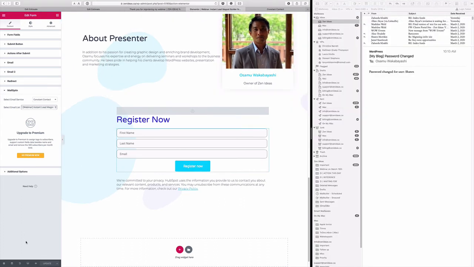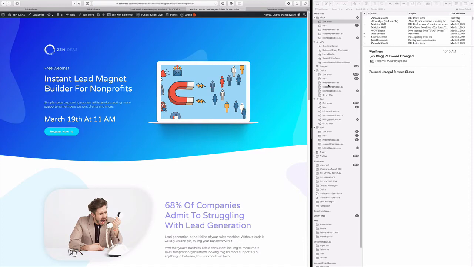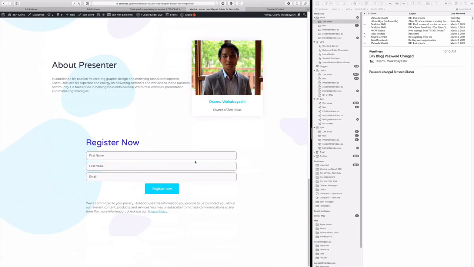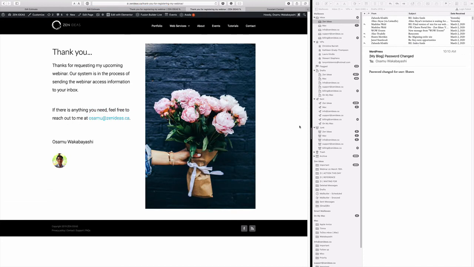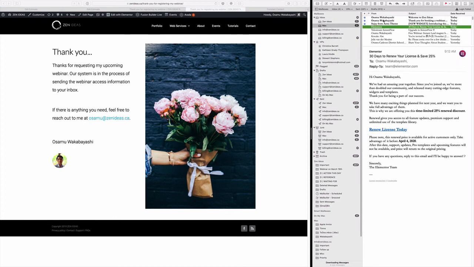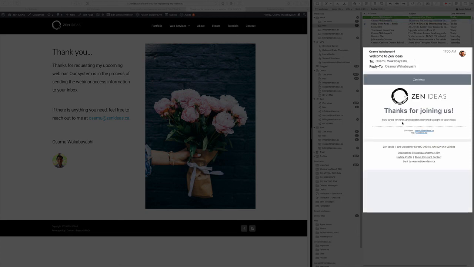So let's see if this works. I'm going to just go to page view, and I put my email app on the right hand side. So here is the form, and I can put my name in. I'm going to use my home address, and hit register. All right, let's see. It says thank you, redirecting to the thank you page here, and letting me know that the system is in the process of sending the webinar access. It looks like I got something here. And here it is. Thank you for registering. It has my Zoom account, and ConstantContact is also sending me a message, thank you for joining us, so that it's automatically opt-in.